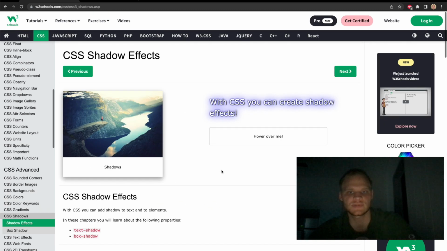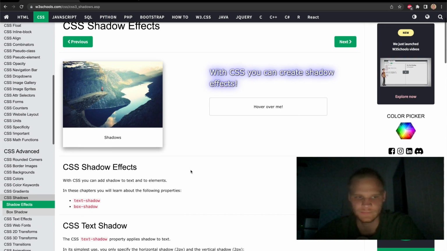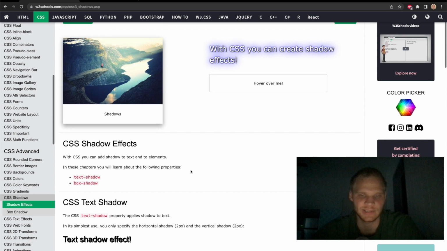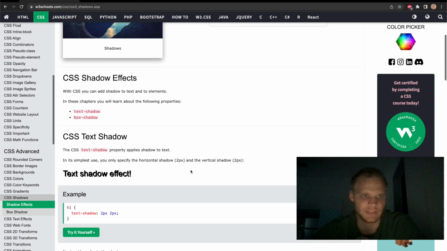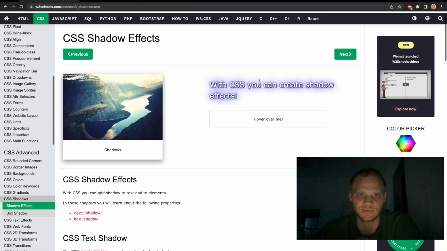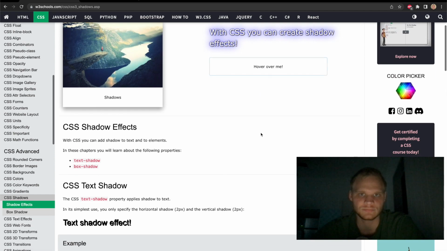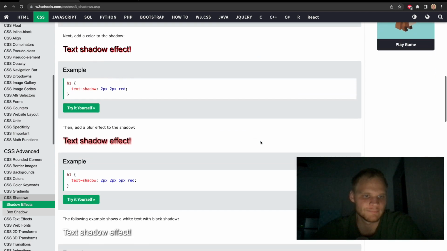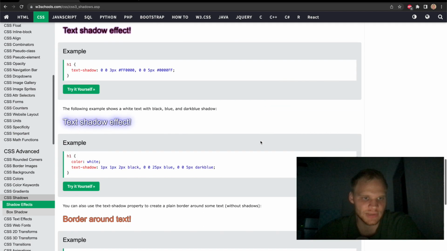CSS shadows. So we can set shadows on boxes. These are really helpful for making cards on your page, highlighting images and stuff like that. And that's done with box shadow. With text shadow, normally we don't use that, but you can. That would look like that. Let's get to the box shadow stuff.